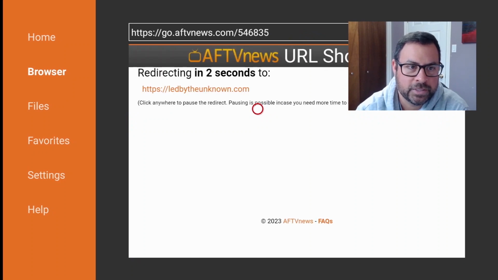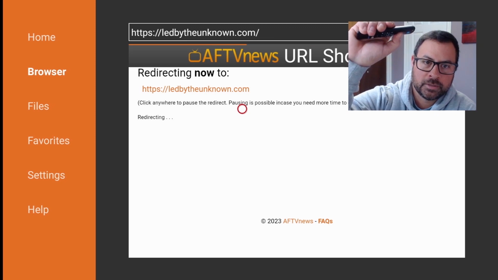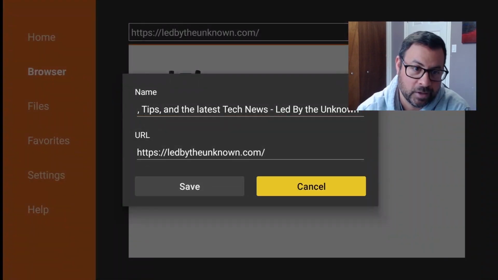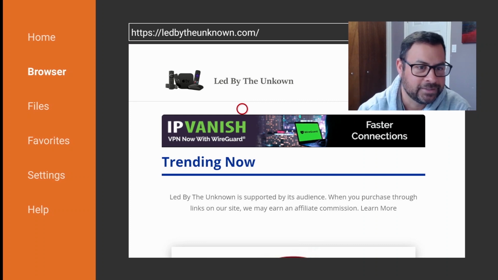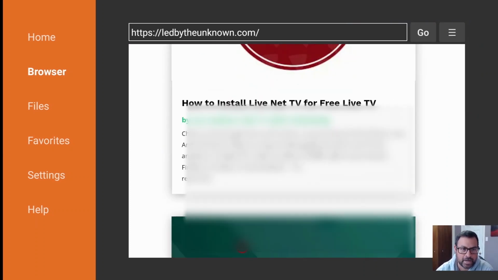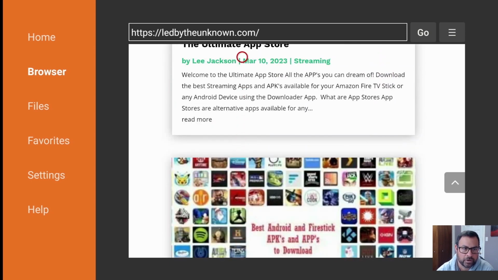Now the site has a little 5-second wait. So while we're waiting, hold the select button for a few seconds and then add current page to favorites. Then you won't have to wait every time. Save it and it'll be in the favorites there on your left side. Here, we can scroll down and there's a good app we could use. There's another good app possibly that'll work, but today we're going to do the Ultimate App Store.